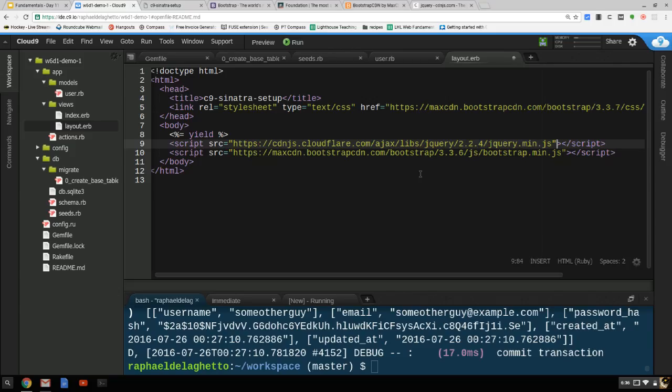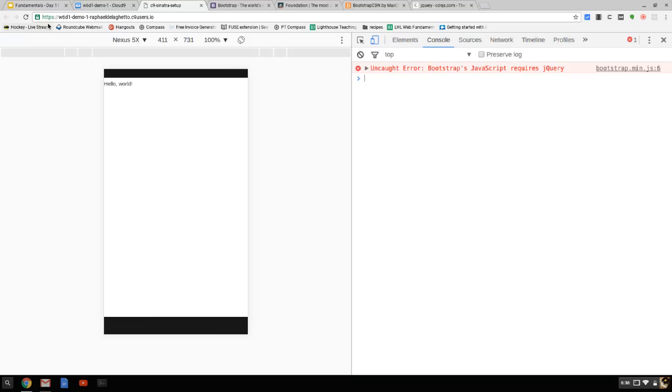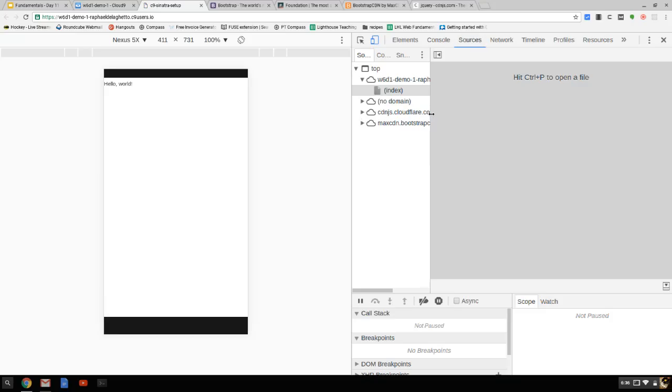There we go. So jQuery min, and let me show you what jQuery min looks like, and Bootstrap min as well. I got both the minimized versions. So I refresh, and hopefully that error will go away. Yep, no errors. Here's my sources. You can always take a peek at what's in there. Here's one from Cloudflare. So this is the jQuery one.